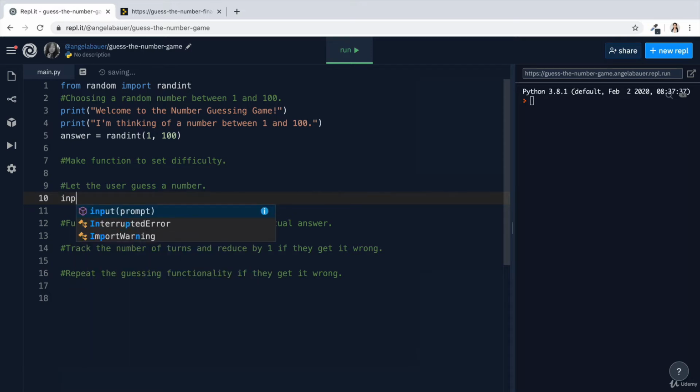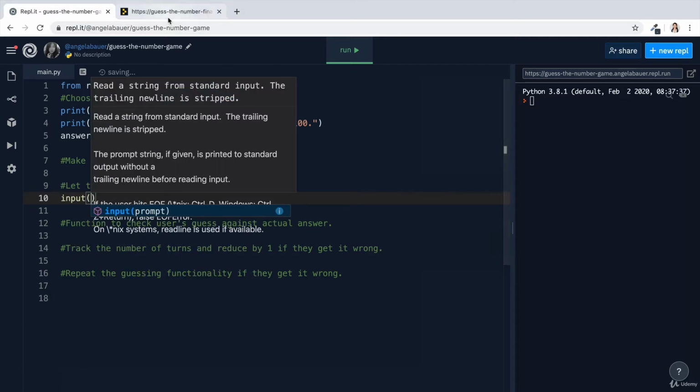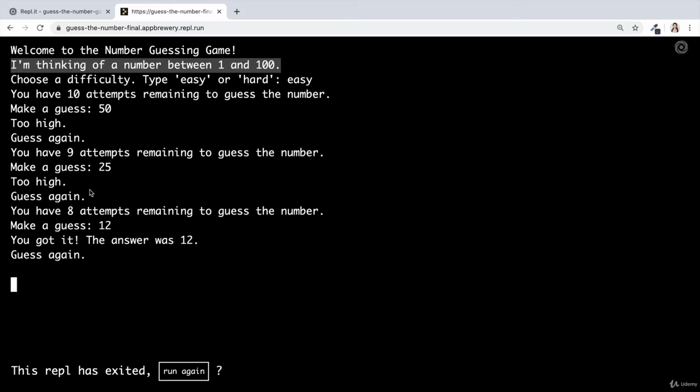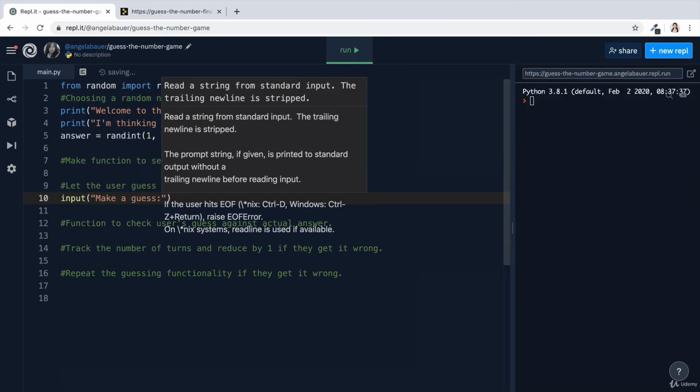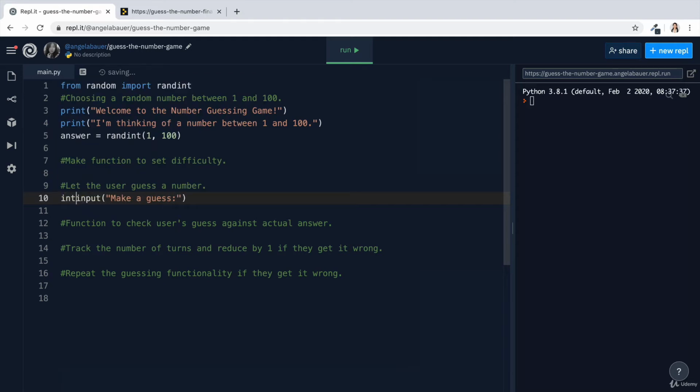The next easiest thing in this is to figure out a way of letting the user guess a number. So we know that we'll need an input to ask them to make a guess. So we can copy this part and we can use that as the prompt. And then we're going to have to save their guess and convert it to an integer. So they're going to be typing a number here, right? And we'll call this guess.